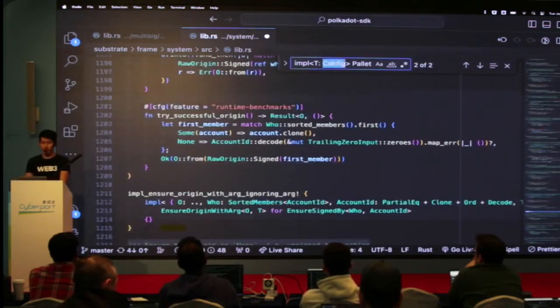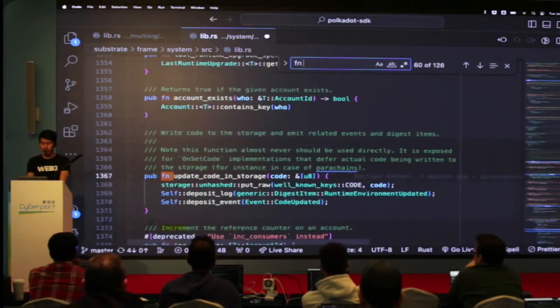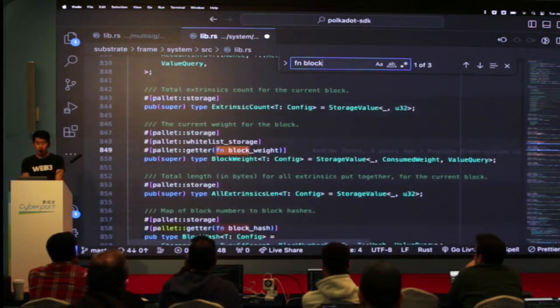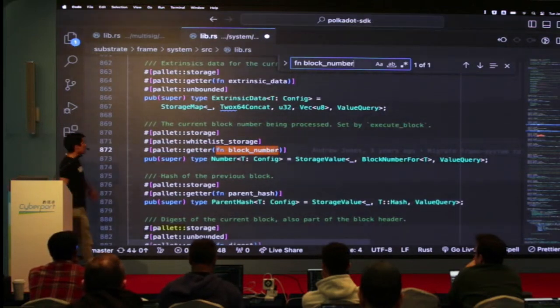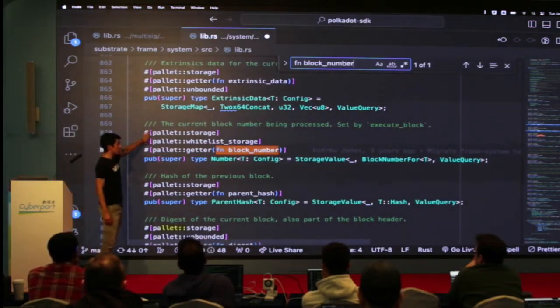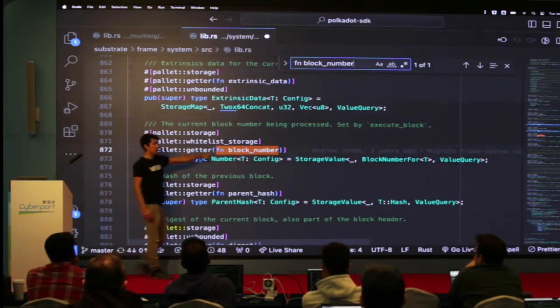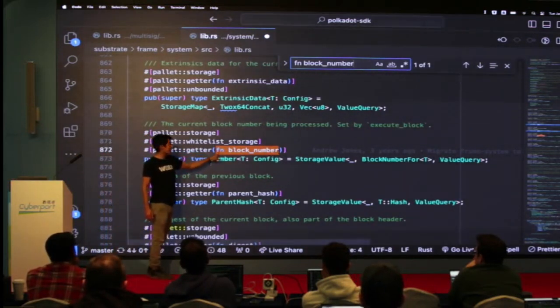So let's take a look real quick at the config. Actually, let me explain why there's this block number problem. One thing we do support, but I don't really suggest, is that when you're creating a storage struct, you can create a getter function for it. So this is where the block number function is coming from, and it's basically reading the storage.